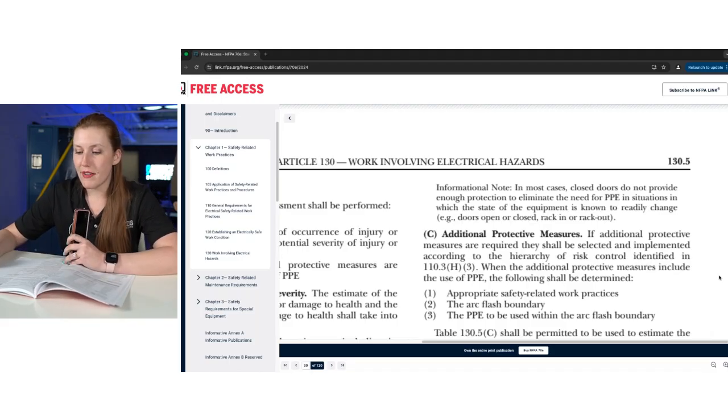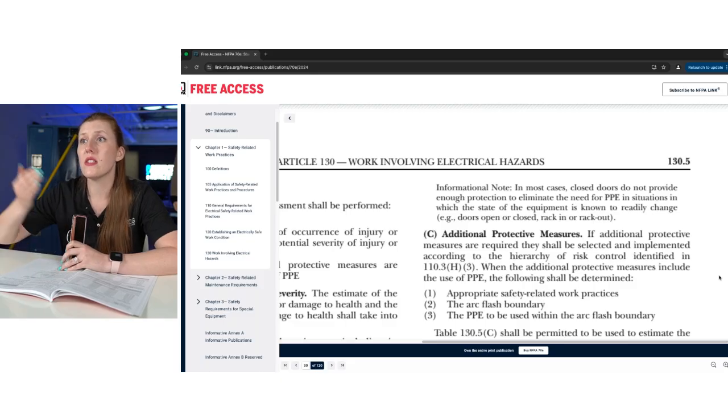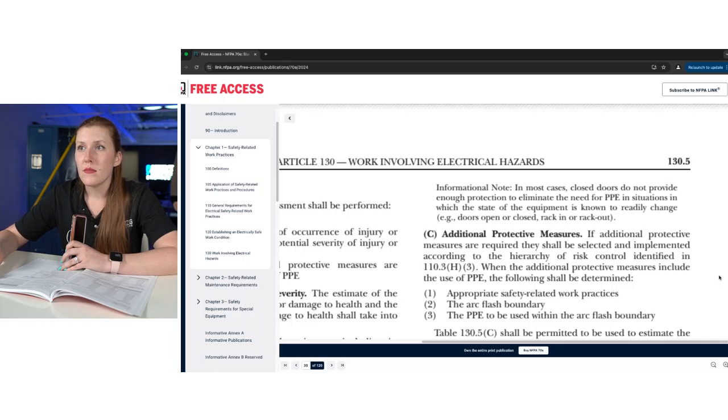130.5(B), informational note, says, in most cases, closed doors do not provide enough protection to eliminate the need for PPE in situations in which the state of the equipment is known to readily change. So if the doors are open or closed, you're racking in or racking out something, stuff like that.